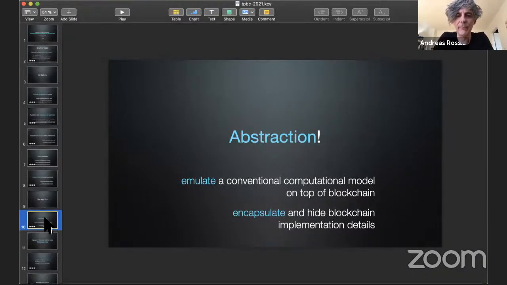And we want to, as much as possible, encapsulate and hide all the blockchain-specific implementation details, so that programmers and developers and software in general don't have to deal with all the idiosyncrasies of blockchain, so that you can just program as if you were programming a native application or a web application, maybe, if you prefer.